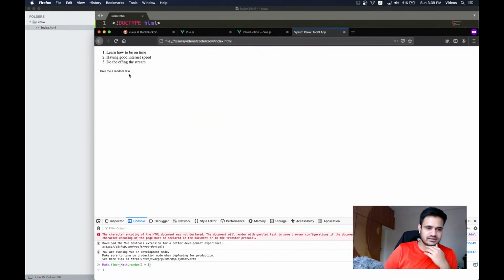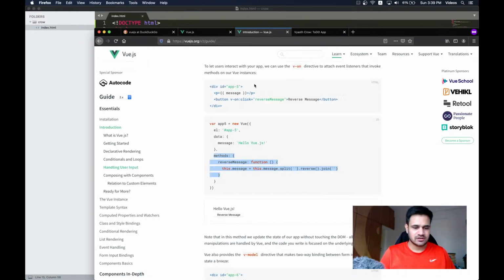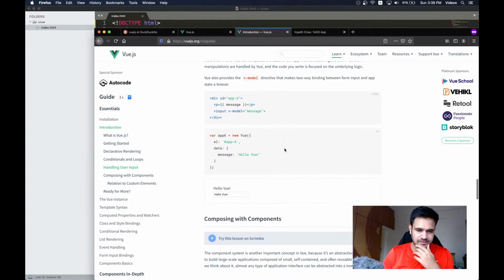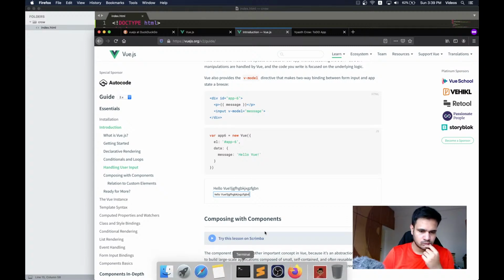Right, these are the 3 tasks, and I say give me a random task. Having a good internet speed. Learn how to be on time. Okay, fine, I got it. So we are using user input now. Great. What else do I need? Do I need a model? Do I need a view controller? Okay, I need a model. Input v model message. Okay.